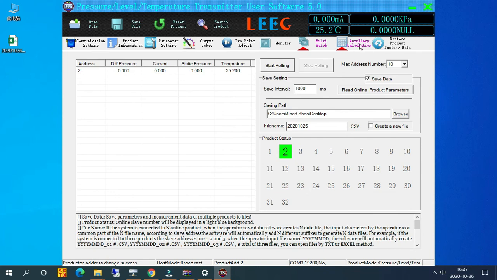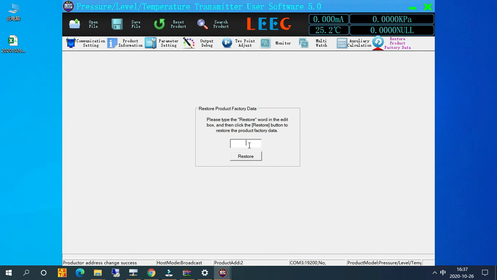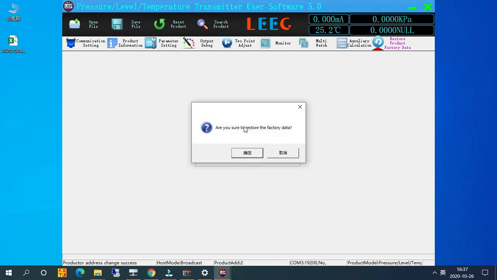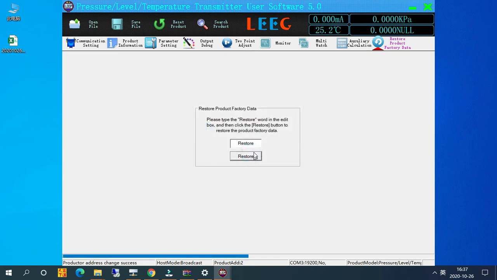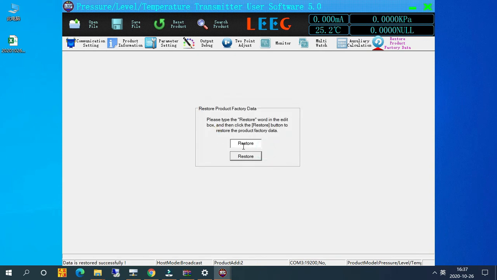And next is auxiliary calculation. This is a unit converter, and a current calculation. And the last is restore product. So if you want to restore, you have to input restore and click restore. It reminds you to make sure you want to restore, and you click OK, and it's successful. So here we request you to type restore, just in case of any mistake.